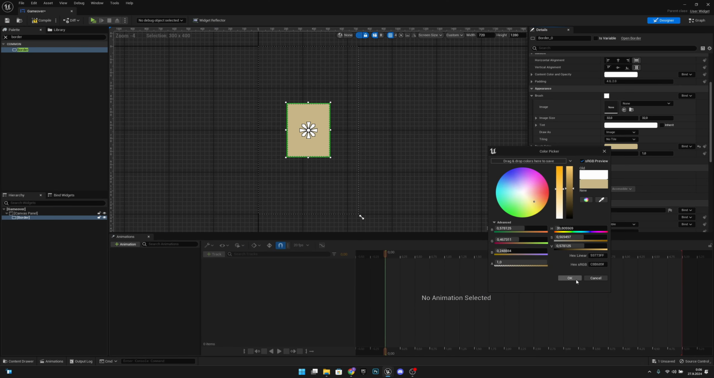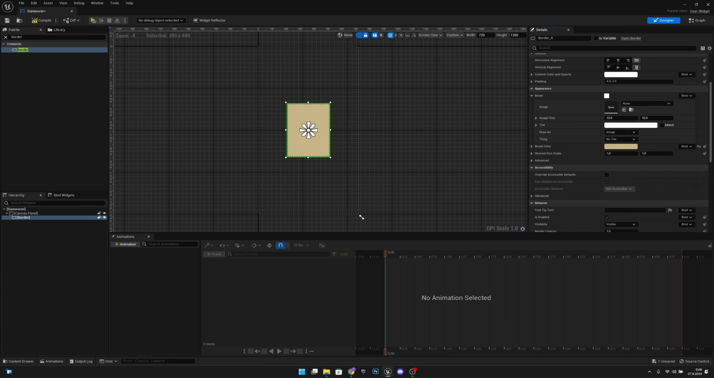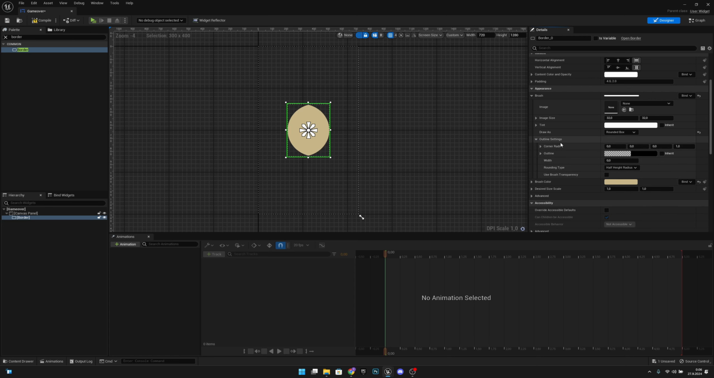Okay, that's pretty good. The next thing we want to do with this, where it says draw as, is change that to rounded box. Now we have this outline settings. Let's open that. And here on the outline settings, we want to change the corner radius to 25, 25, 25, and 25.